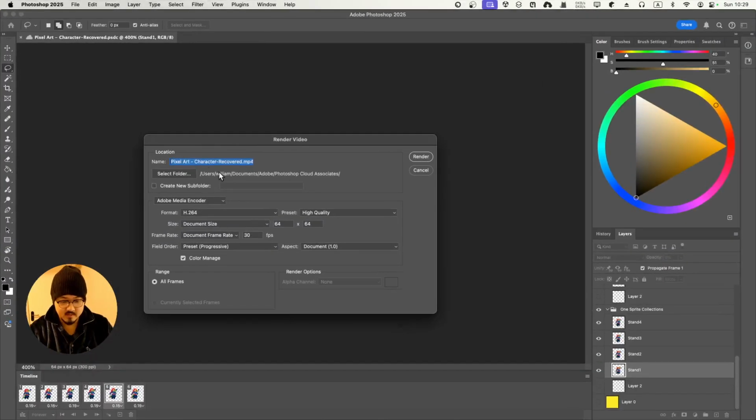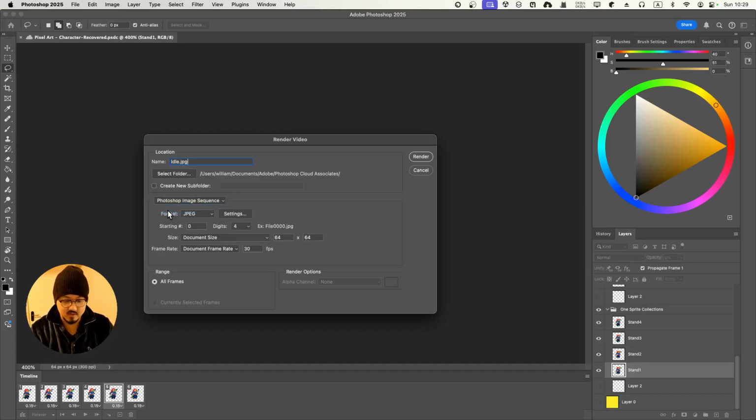So go here. Instead of just exporting this, I'm going to say idle. Maybe just the idle animation instead of MP4. I'm going to change this to Photoshop Image Sequence, so a sequence of images. And this defaults to JPEG, but I'm using PNG because I want the background transparency information here. Starting with 0, we do not actually need 4 digits, just 1, 2, 3, 4.